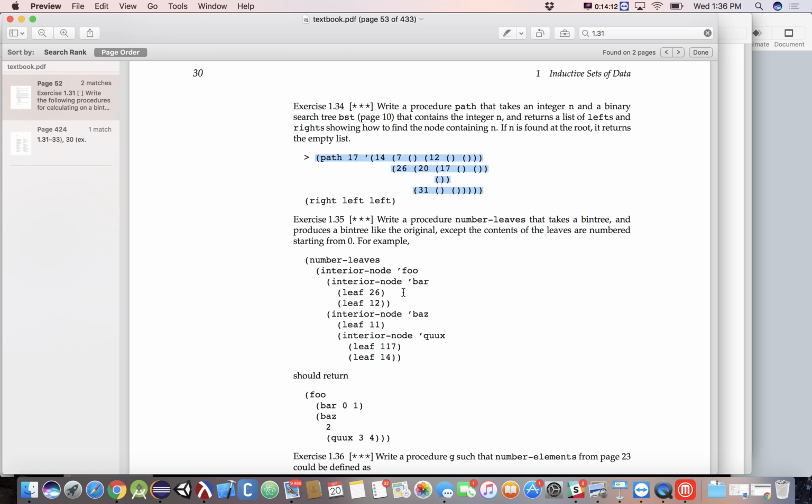135. Write a procedure called number leaves that takes a bin tree and produces a bin tree like the original, except the contents of the leaves are numbered starting from 0. Okay, so every time we find a leaf, we need to A, keep track of the leaf we found, and B, this is actually going to be interesting.